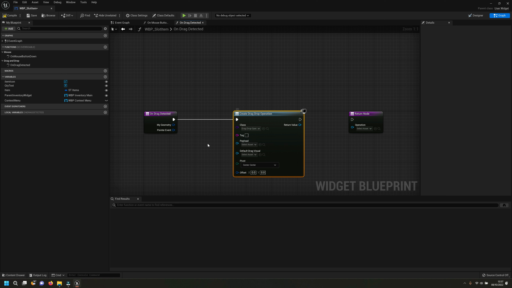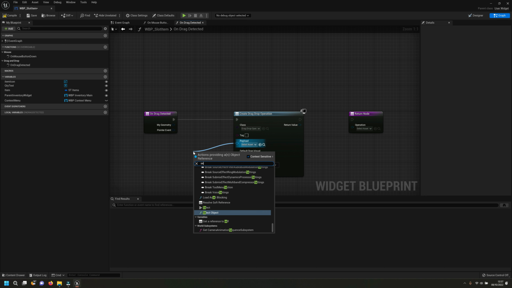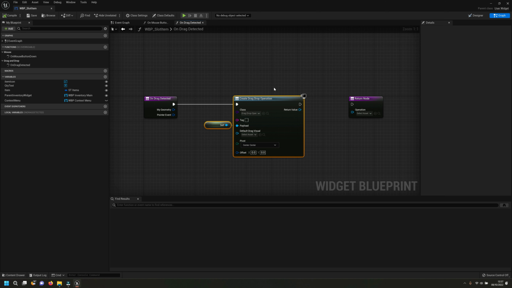We're not going to have any tag. The payload can be anything. The payload is basically what we use when you drop, to access things like the UI, the player, where you want to drop from and where you want to drop to. On the payload, I'm going to use self as a reference, because I want to send the WP slot item self-reference to this, so we can do all sorts of stuff with it.